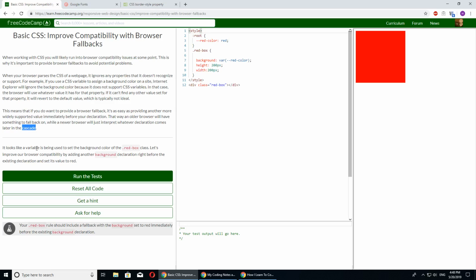It looks like a variable is being used to set the background color of the red box class. Let's improve the browser compatibility by adding another background color declaration right before the existing declaration and set its value to red. So background color red. I guess that's what it's talking about? No. Oh, your red box rule should include a fallback with the background set to red immediately before the existing one.